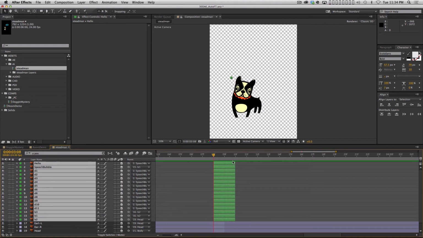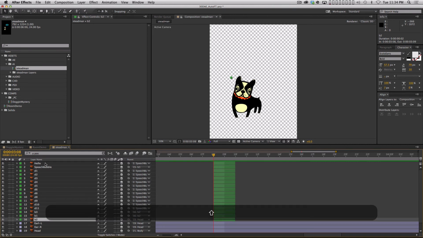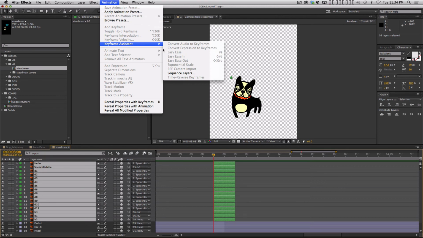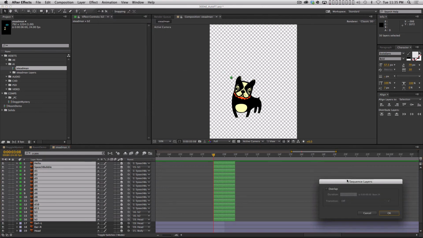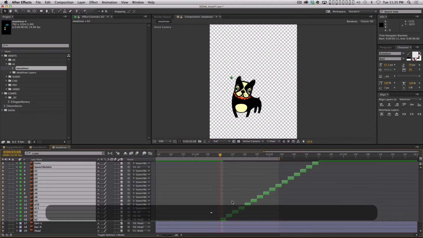Okay. Then, this is important. You need to select the layers in the order you want them sequenced. I want B2 to pop out first. So I'm going to select that first and then Shift select hello. So it selects in this order. Next step is you go up to Animation, Keyframe Assistant, Sequence Layers. Okay. And you leave overlap off, and when you hit OK, it sequences them for you. All right. It's like this little known thing in After Effects.